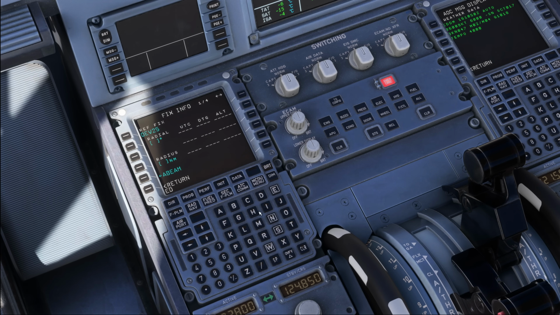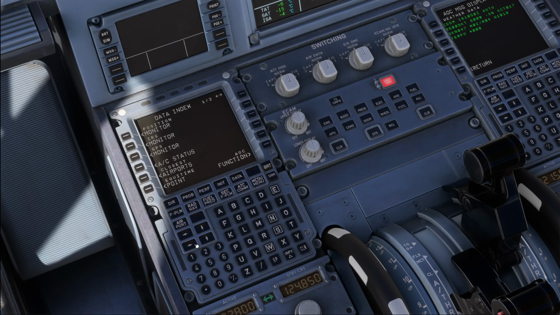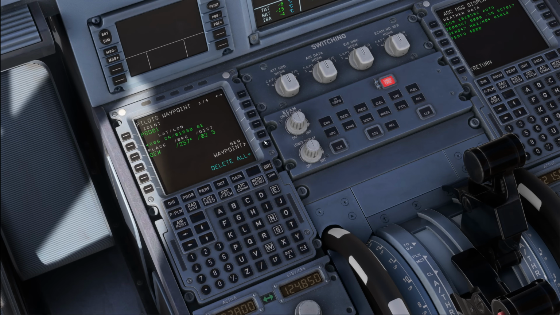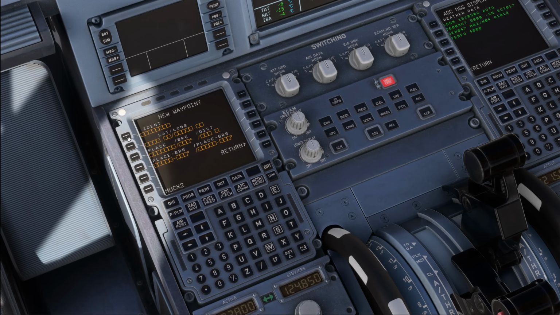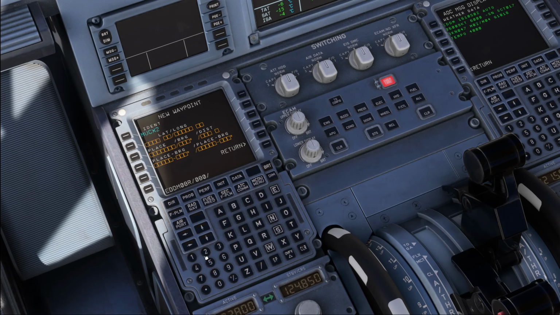So let's enter EDDM 08 right, runway track 080, and then we can quickly create the engine out waypoint for Munich. So that's gonna be MUK X2 on 08 right, EDDM08 right /080 and 25 miles, PBD point create.